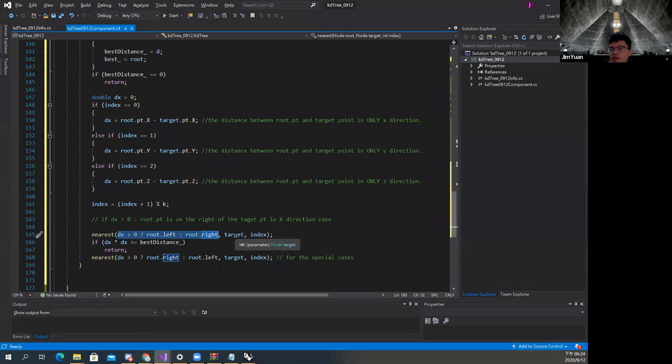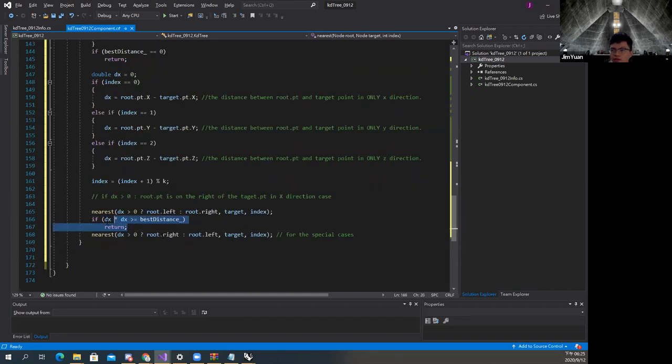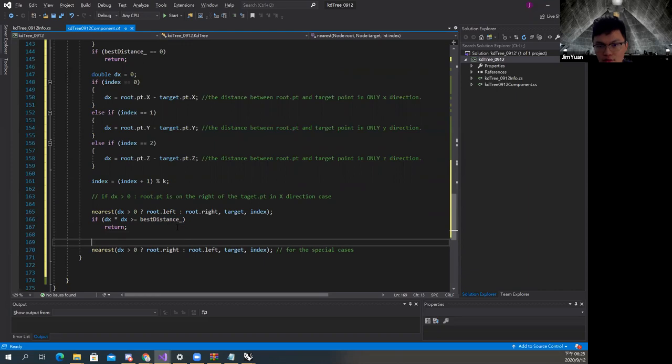As an input, the target point, the target node, will be the same because we are eventually finding the points between the target and the root. The target and the tree. So eventually from here, everything is over. And here, one condition is if the square of the dx value is bigger than the best distance, we make this function stop. So far, any questions?